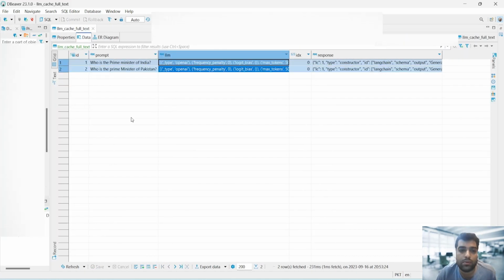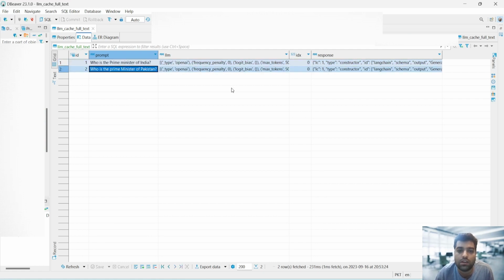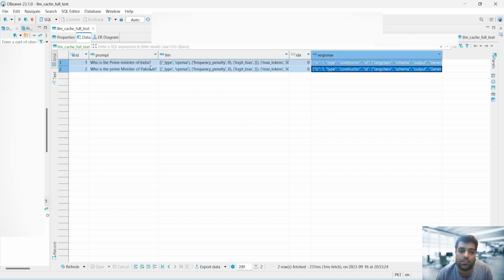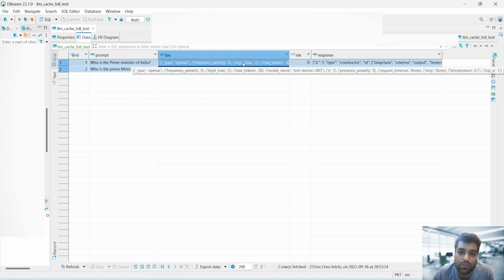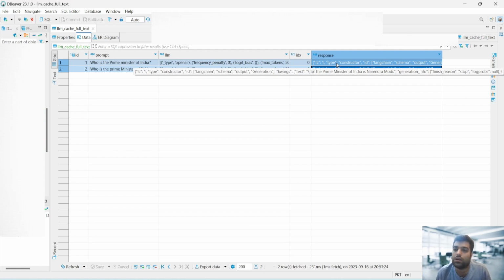So here you can see a table with the name LLM cache full text, and we have saved the corresponding queries that we asked the LLM here, like who is the Prime Minister of India, who is the Prime Minister of Pakistan. These are the columns that we already talked about: ID, prompt, LLM, IDX, and response. These columns will save different kinds of information about the LLMs. The LLM column will save the information about the LLM, like we are using text-davinci-003. Also the response column saves the response to your query.